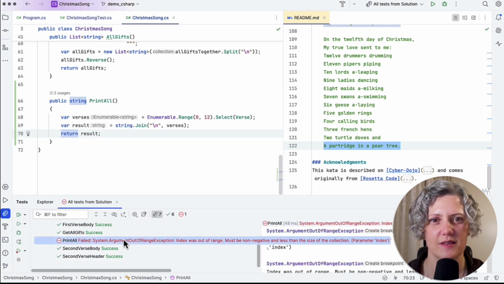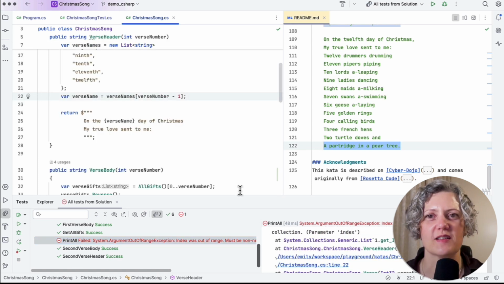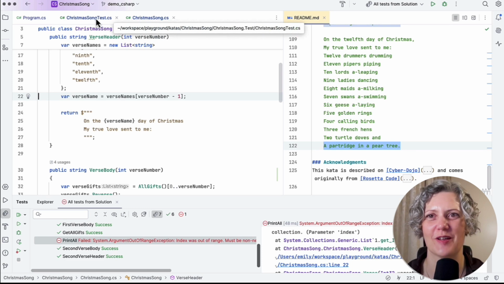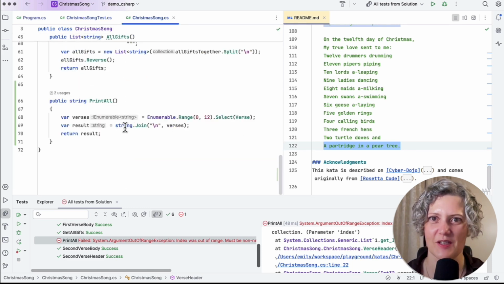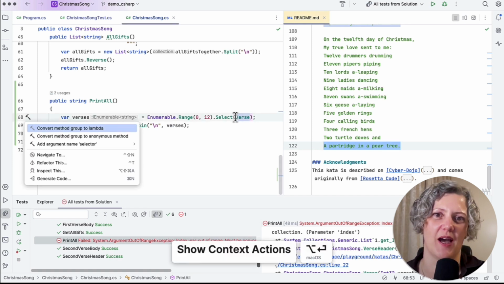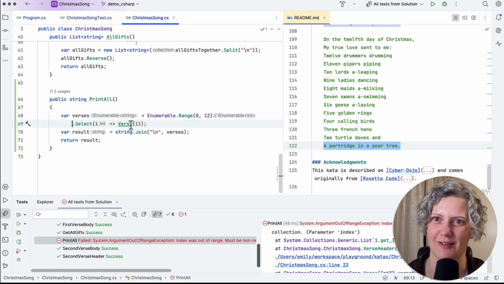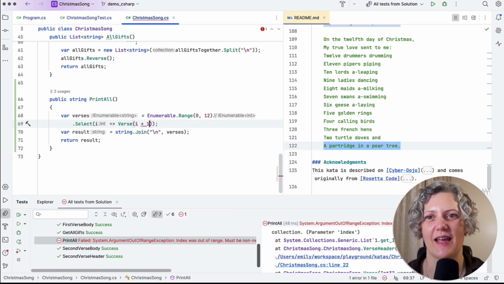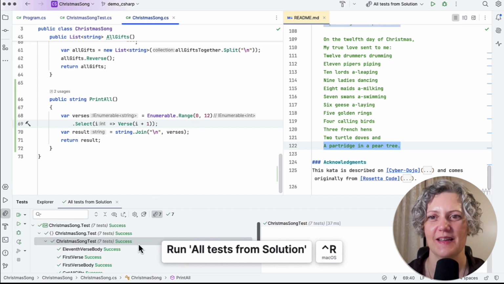Oh no, I'm getting an argument out of range error. I've made an off by 1 error somewhere. Oh, of course. When I asked for the verse, I'm starting from 1, not 0. So I'm enumerating over the numbers 0 to 11, and then I need to add 1 to that in order to get the verse. It's an off by 1 error. Okay, so I need to change that back into a normal lambda and do I plus 1 to select the correct verse. Oh, right, great.